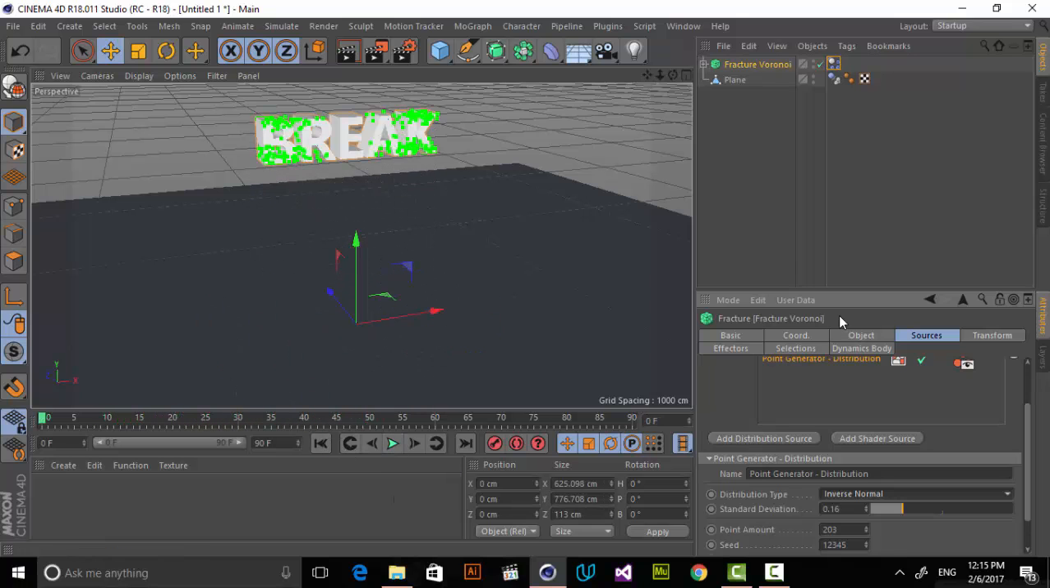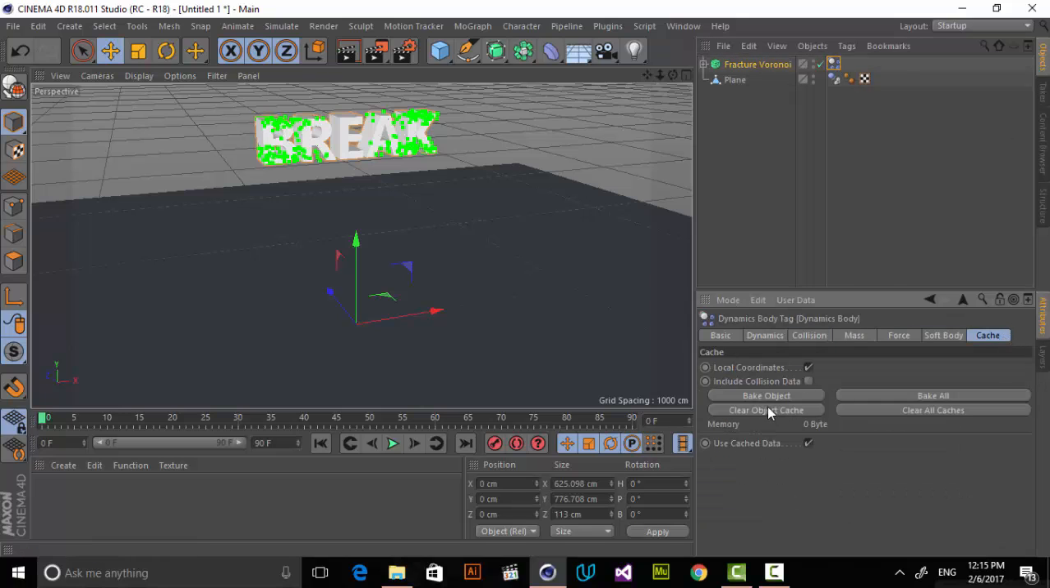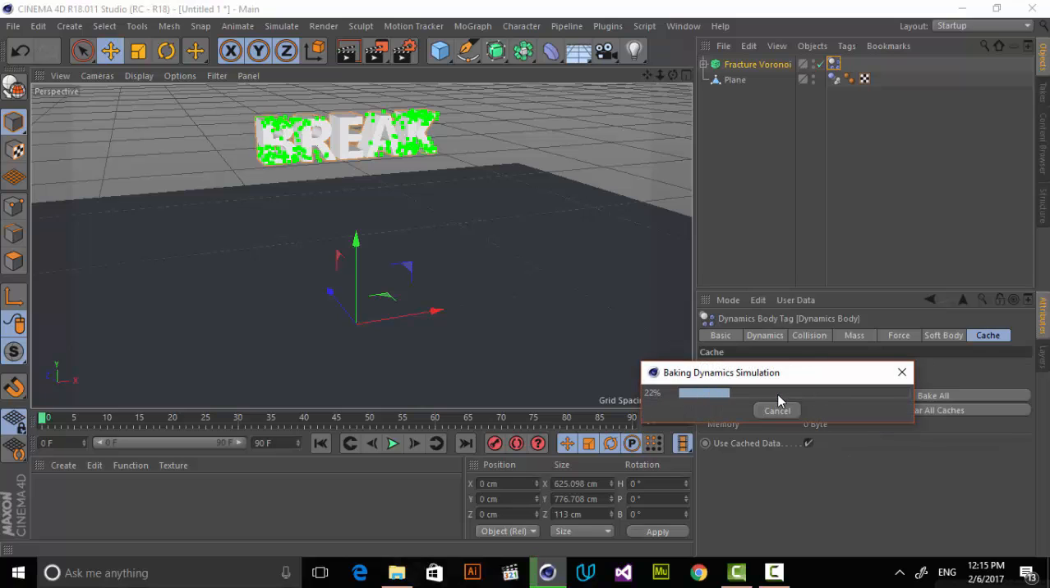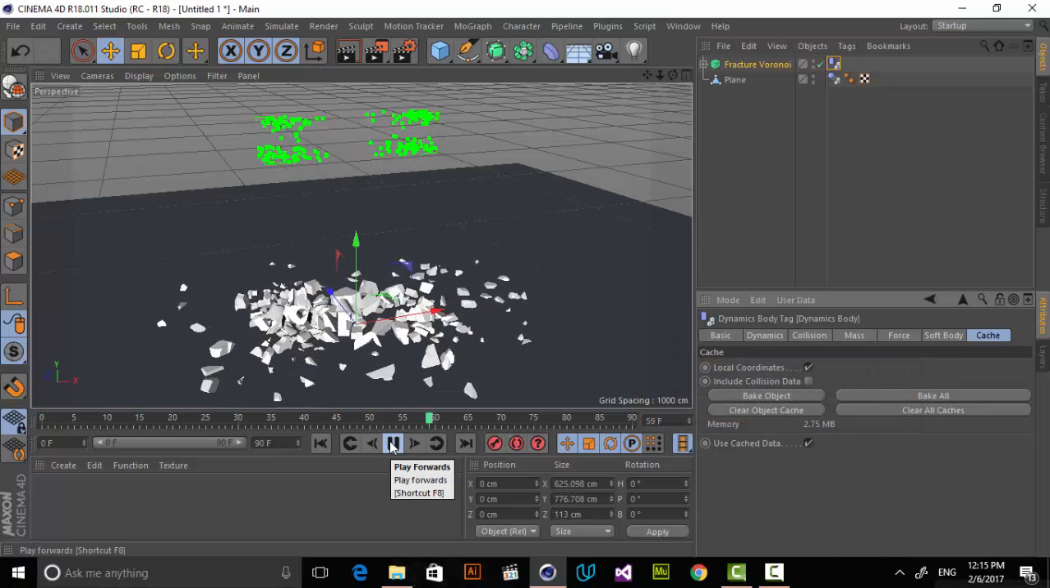So we have this. We can also go to our dynamic body, go to cache and just bake the object to have a fast rendering option. Just use the cache file. Now we have a very real-time and smooth result.